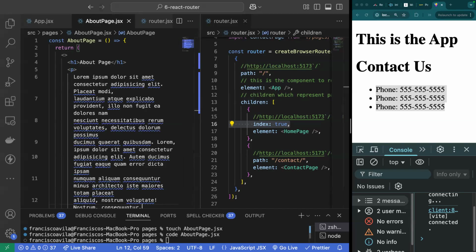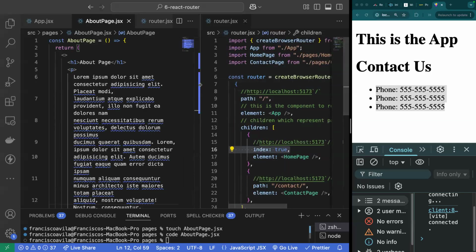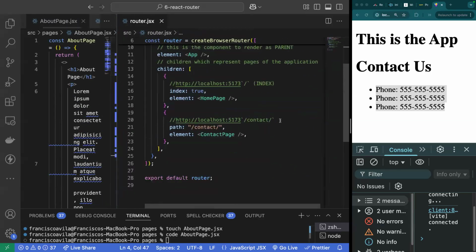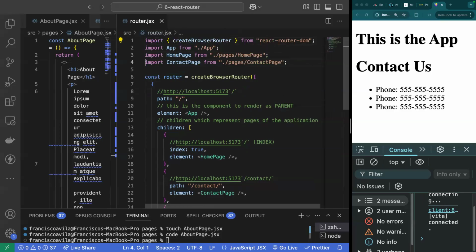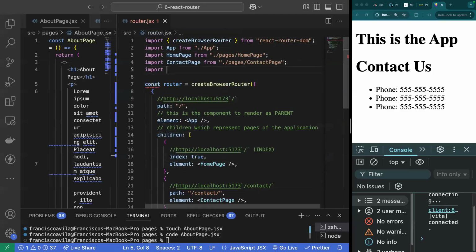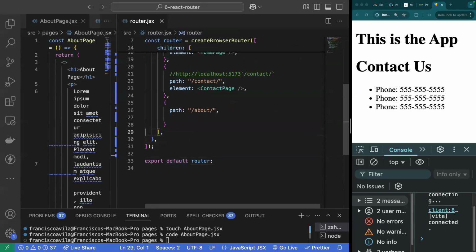The way you would execute this file is that on the router page, you would add a new child to children, and it would be path /about page. Oh wait, we have to go all the way up. We have to import the actual about page. All right, let's go ahead and do that. Okay, now that's imported, now we would add elements.